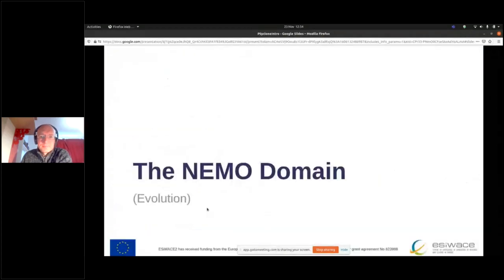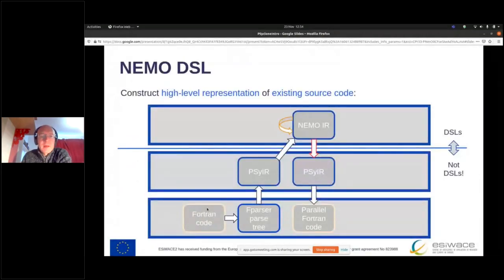The Nemo domain. So the Nemo domain, unlike Elfric, which starts at the top and goes down, starts at the bottom. So you start with existing Fortran code in Nemo. You parse it using FParser. From that parse tree that FParser constructs, we construct the Cyclone internal representation. And then from that, because we know this is Nemo, we can go up to a Nemo-specific internal representation, at which point we can apply transformations as we do in Elfric, and then generate code out again at the bottom. And at the minute, that's generating parallel Fortran. So that looks a bit like this.